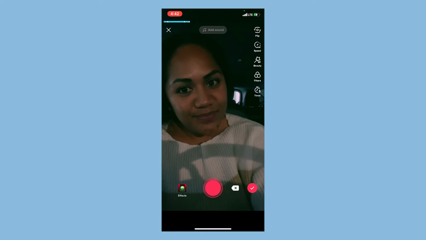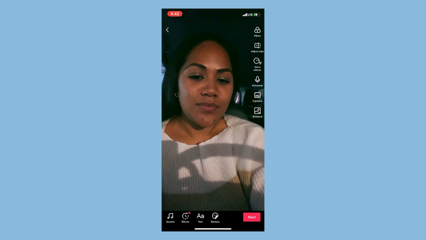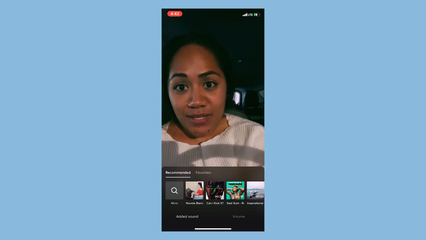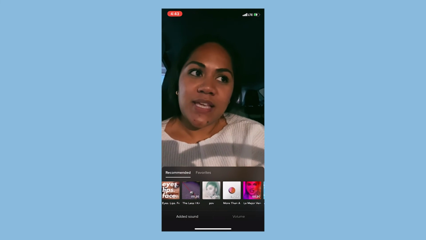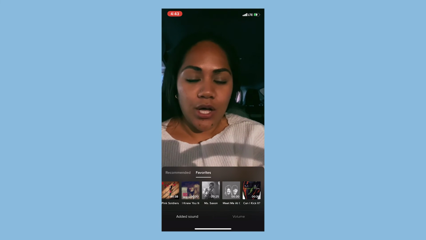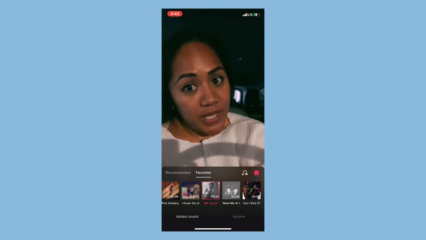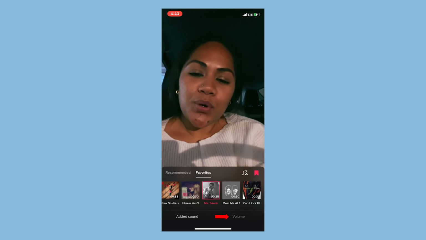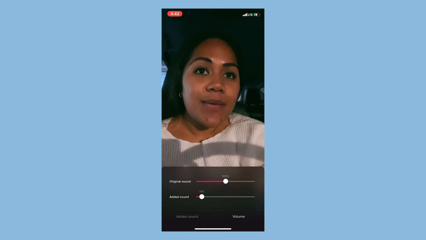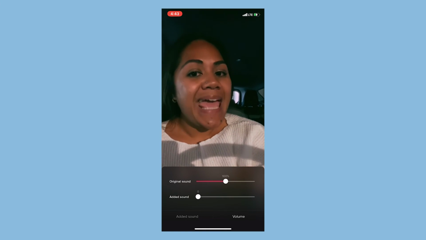When you're done recording your video, click on the check mark at the bottom right. On this next screen, you'll see additional features that you can apply, and at the bottom, you'll see an option to add sound. Click on that and you'll see a tab for recommended sounds by TikTok, mostly ones that are trending or very popular, and you'll also see a tab for your favorites. At the bottom right, you'll see that you can adjust volume for your video and the added sound. Now for this sample video, I'll decrease the volume to 0 so that you can hear the video clearly.